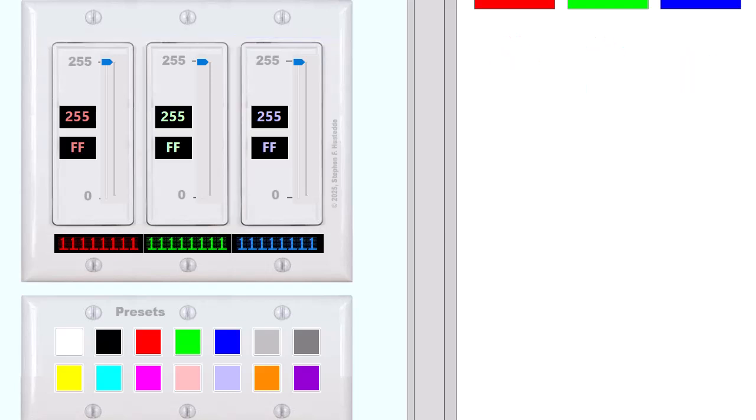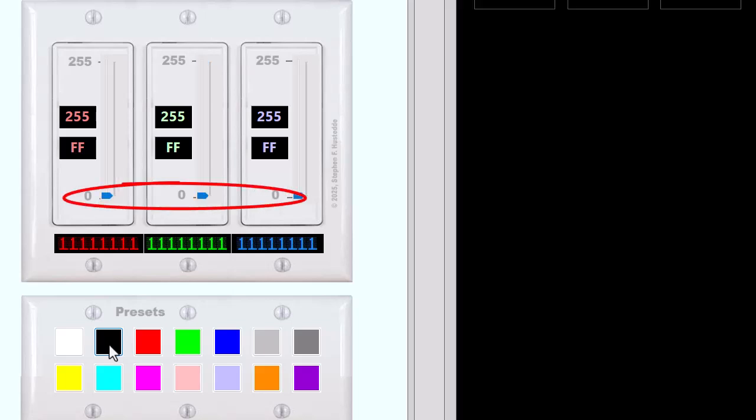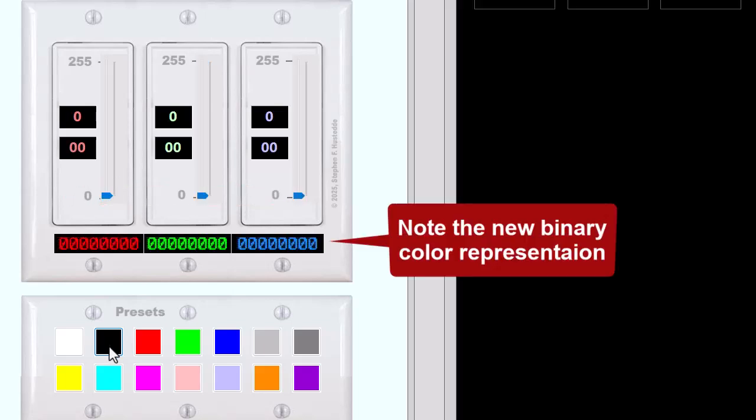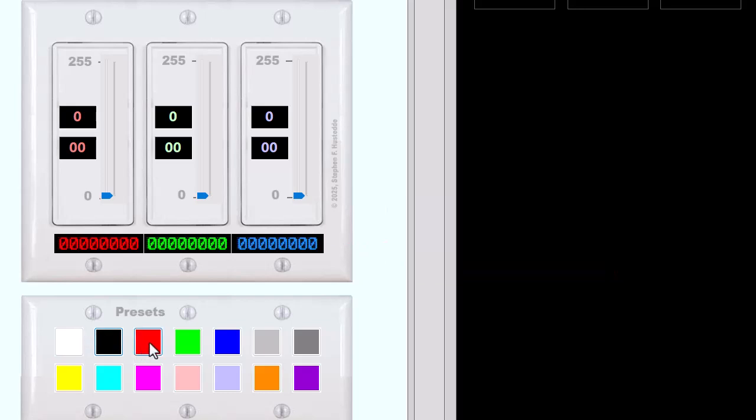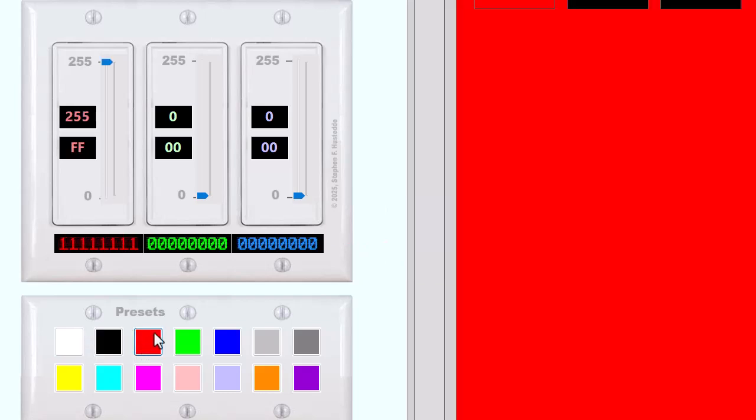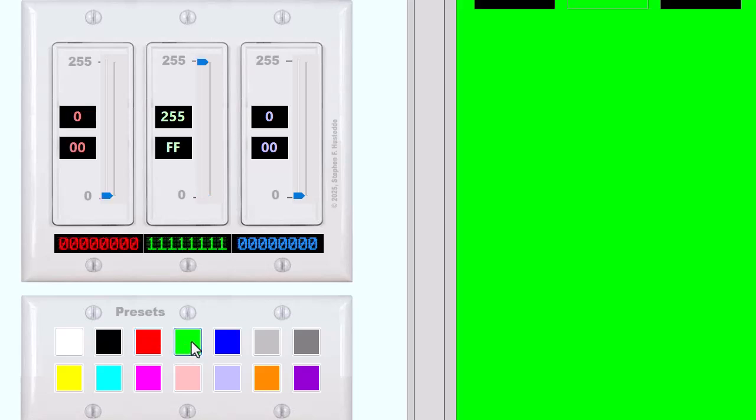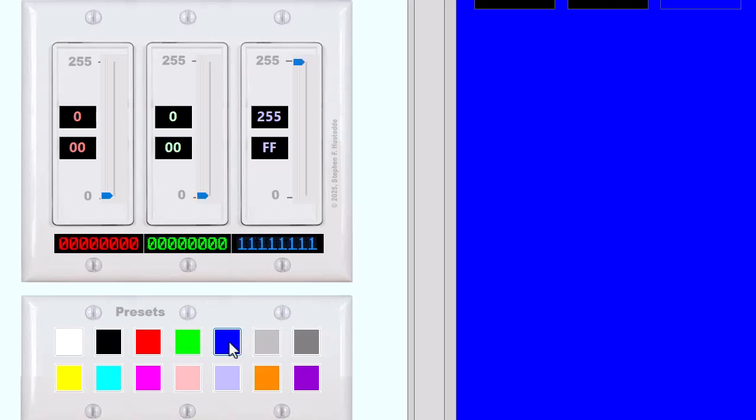When the sliders are all at 255, we have full intensity red, full intensity green, and full intensity blue, and our room over here on the right-hand side is filled with white light. However, if we move all those sliders down to 0, we've turned all the lights off, and the room, of course, is black. But we can bring just the red slider back up to 255, and we have a room filled with red light. Same way, if we just do the green slider all the way up and the other 2 all the way down, we get green light, and then finally blue light.